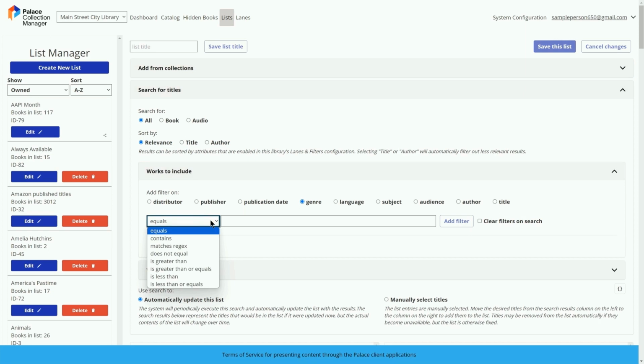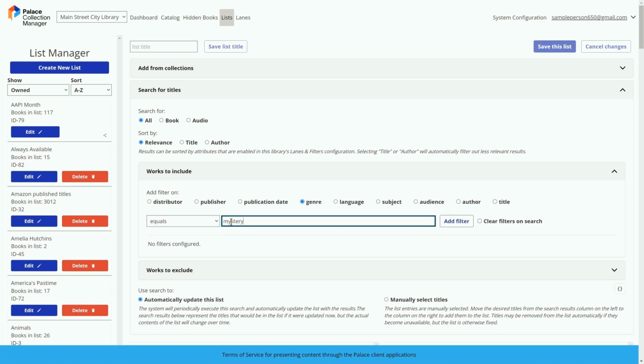For our search, we will select equals, enter mystery, and then select Add Filter. Once search parameters are set, if not clearing between searches, you can stack filters to build a complex query. For our example, we now have our results for the search for genre equals mystery.